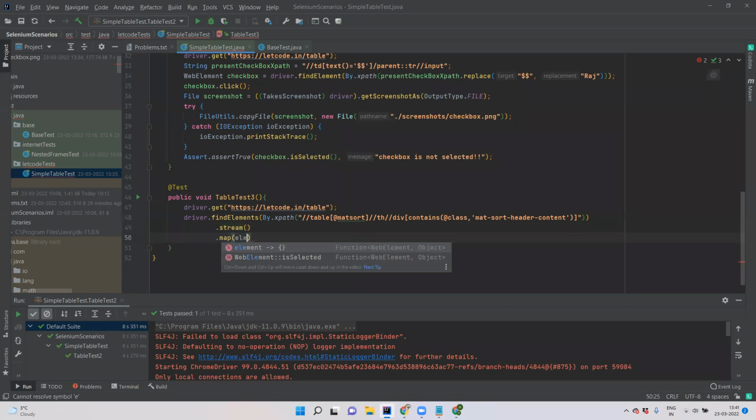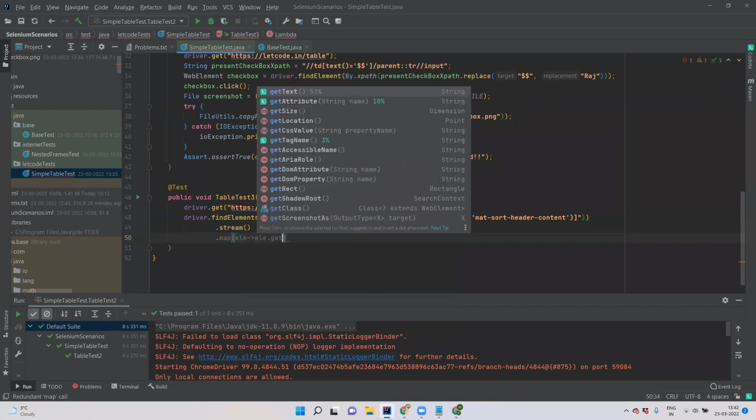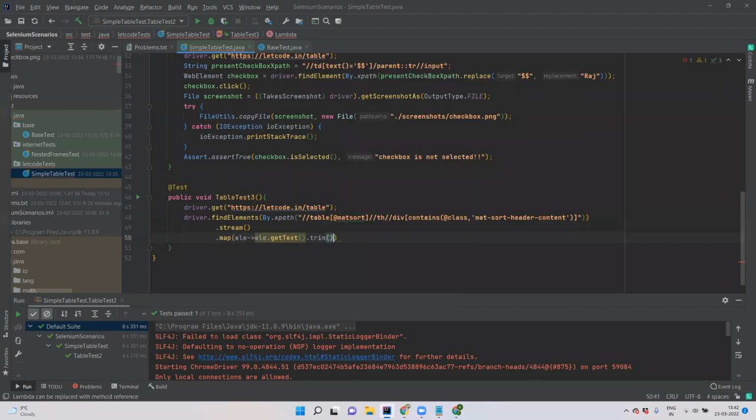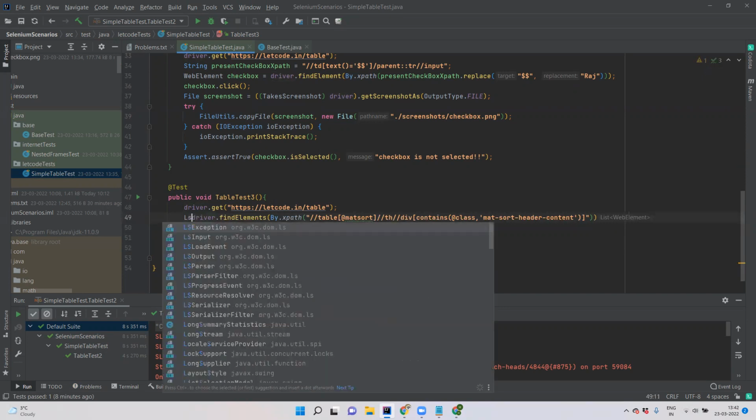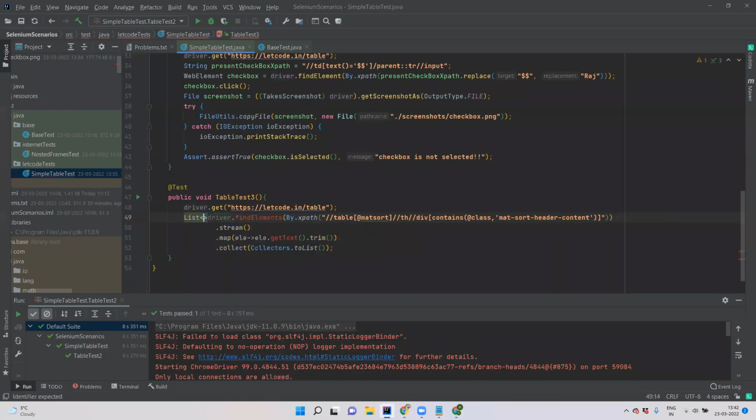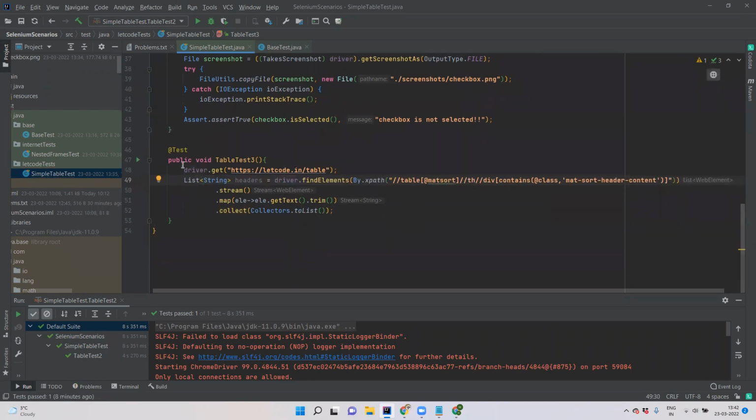So let me name the first element as ele. Now give the arrow mark and perform what action you want to perform on this element. I want to get the text, and let us trim it as well. Finally, let us collect into a list of strings. These are the headers. So finally, I can get all the headers as a list.